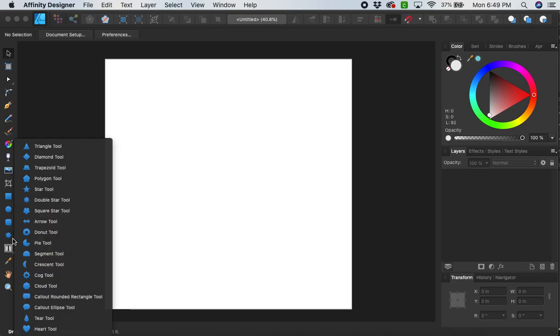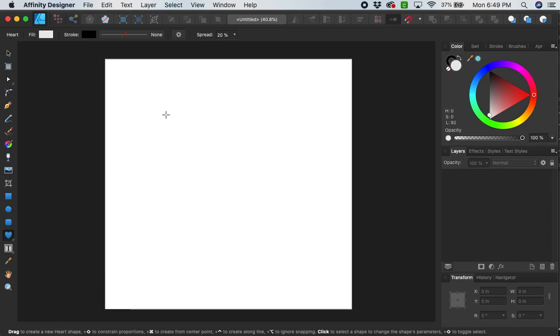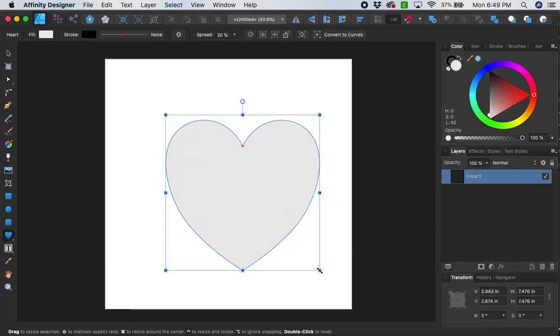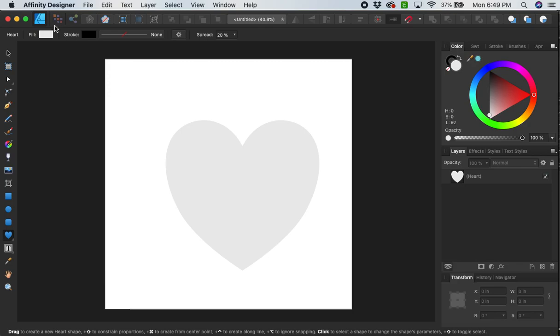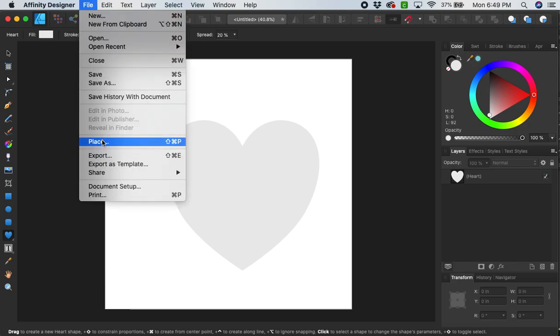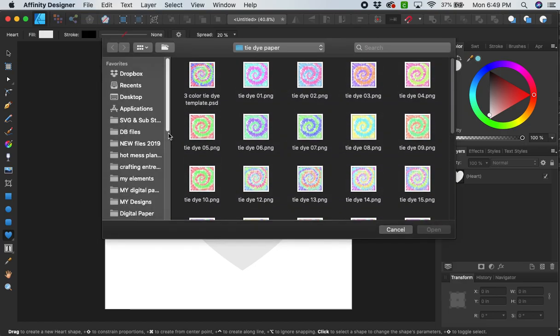Okay, now you will want to open a shape. You can pick any shape. Let's do a heart. And then you will add your background design. You can click place or you can click shift command P if you're on a Mac.